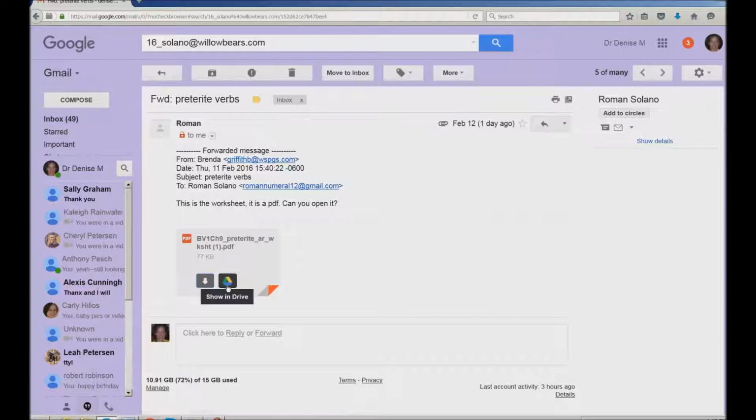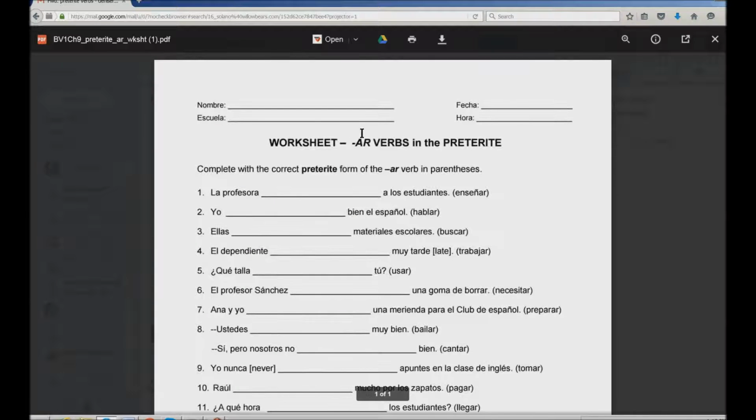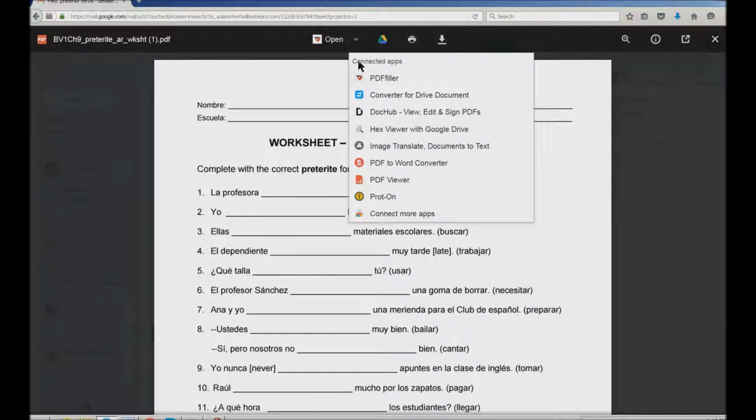And now you could save it, but what I do, for a shorter cut, is I just open it in Drive. So this is opened here, and then I go to my Open With, and I use Converter for Drive Document. Typically, Google Docs will actually translate this for you if it is not secured. But we already found out it is a secured document. This is how you get around those.